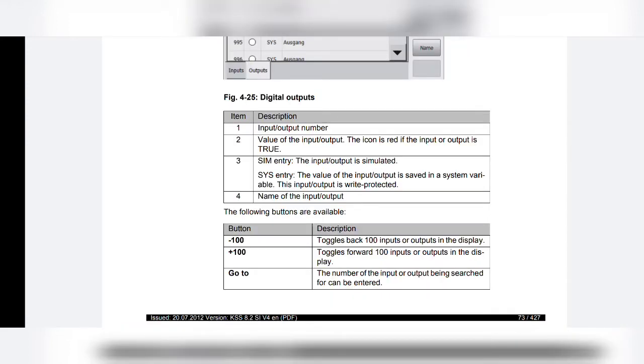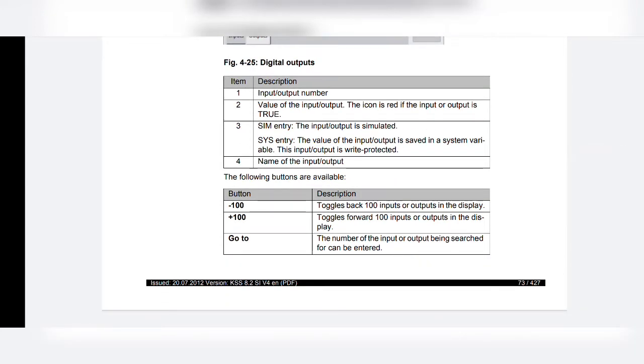Digital outputs. 1. Input/output number. 2. Value of the input/output. The icon is red if the input or output is true. 3. SIM entry. The input/output is simulated. SYS entry. The value of the input/output is saved in a system variable. This input/output is write-protected. 4. Name of the input/output.